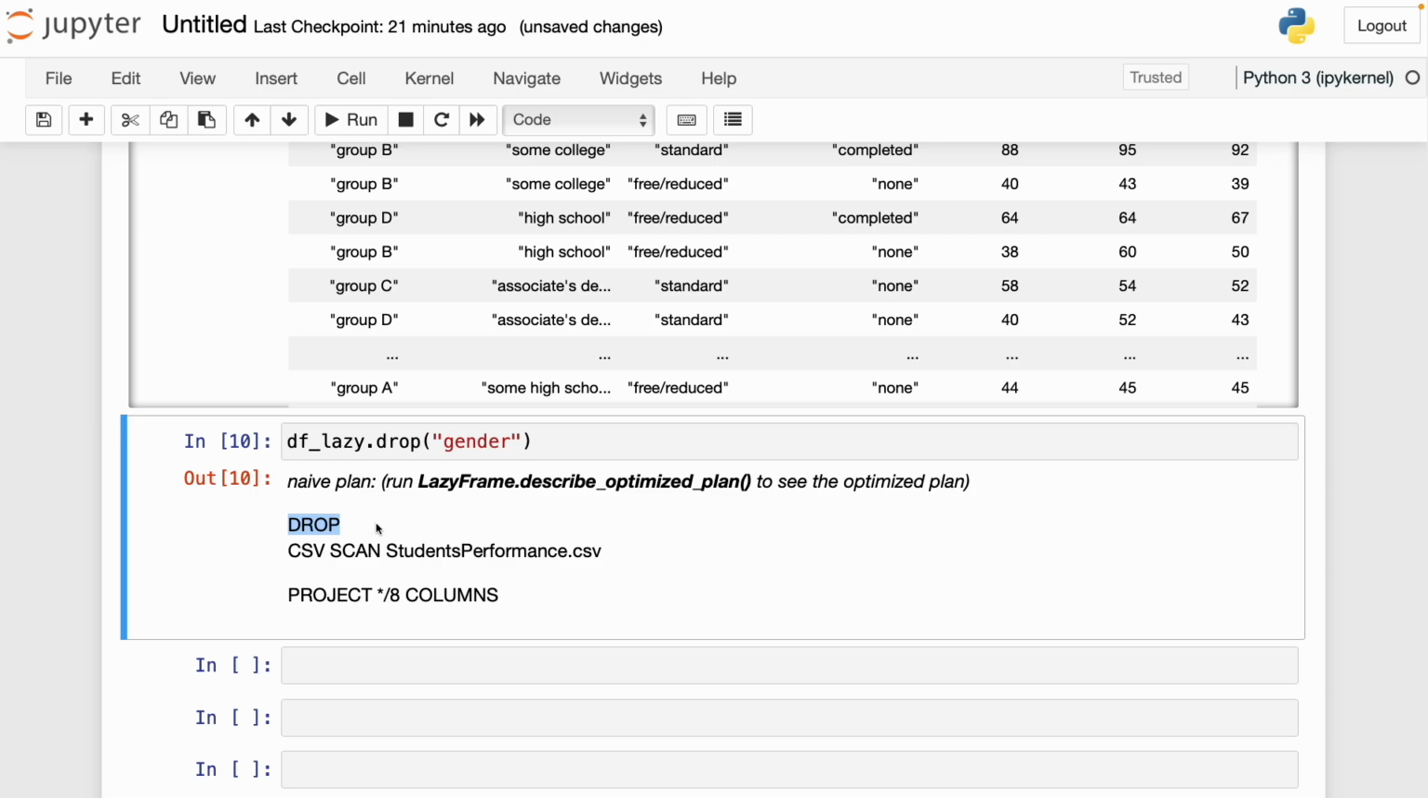Instead of executing this method immediately on our data frame, here we only added this to our logical plan. This is good because later Polars is going to optimize this logical plan. This is good when working with large data sets because it improves speed and performance.